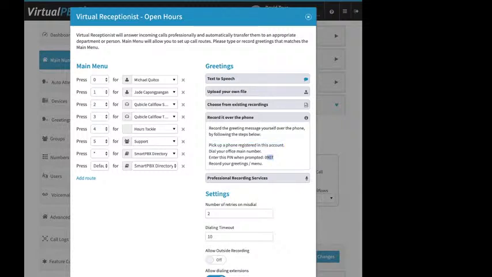Now this PIN number is specific to this time of day, right? So I'm in my open hours, so it only works during my open hours, meaning I can only change my main greeting over the phone during my open hours, right? So if I want to change my open hours greeting, I have to do it during open hours. If I want to change my after hours greeting, I have to call in after hours, or set the system into after hours.